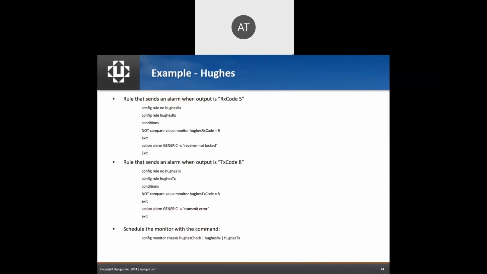two more rules that look for particular responses. RX code 5 means that the receiver is not locked on the satellite modem, so that's like link loss on a router, or cable unplugged. So that's a problem. We had some customers who asked us to help them automatically detect that. So if that A command comes back with RX code 5, then we create an alarm that says, hey, this satellite receiver isn't locked to its satellite. Similarly, we have another rule that when TX code comes back 8, that means that we've got a transmit error on that satellite modem, and so we create an alarm based on that.